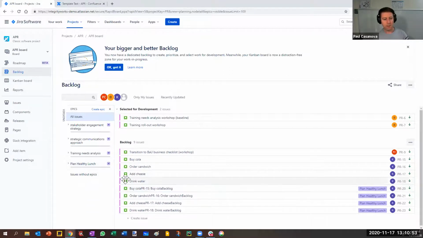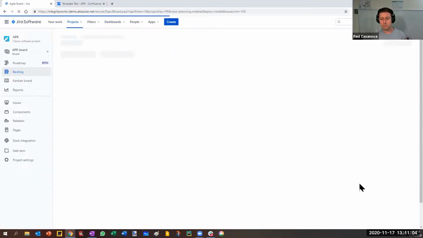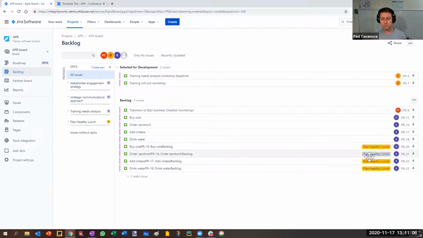Also, you can change the color of the epics here if you wanted to. So if you click on a drop down here and change it onto yellow, might need to refresh the page, and then plan healthy lunch over the right-hand side, they'll appear that way. These other ones that don't yet have any epic associated with them, I can click and drag them over.